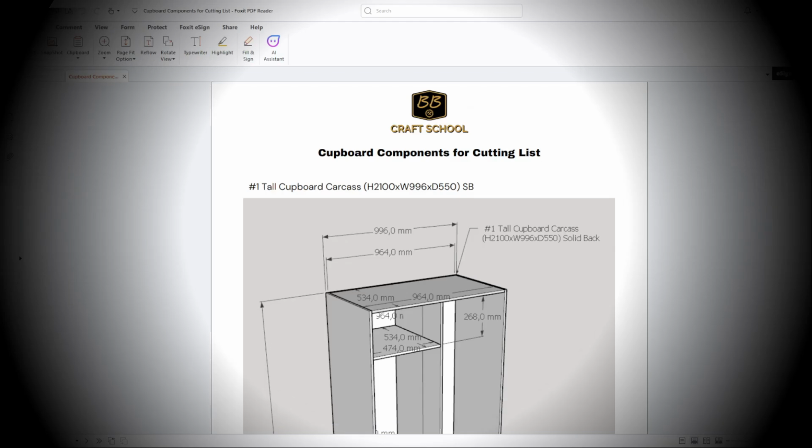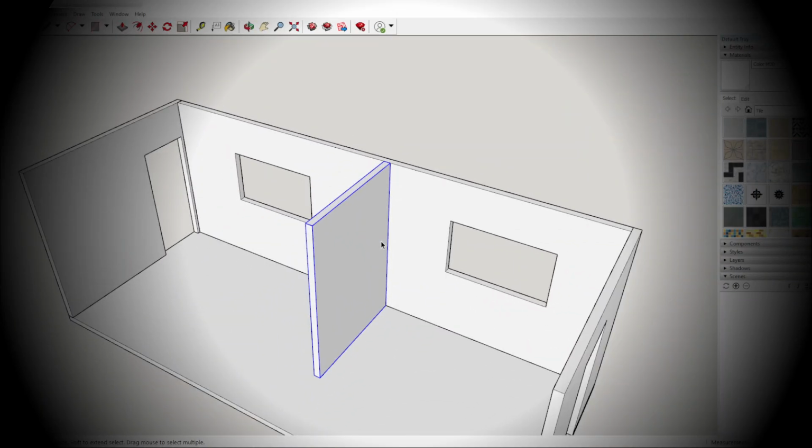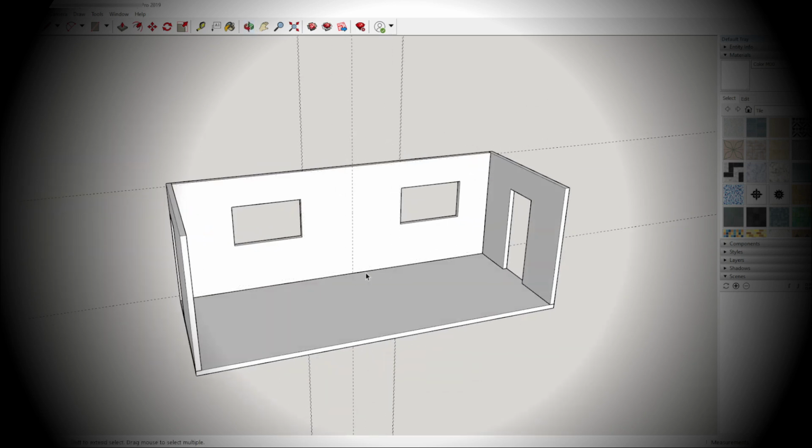And how to use the component design file with the cutting list. This is a PDF to show you all the cupboards that's in the template, in the design template.